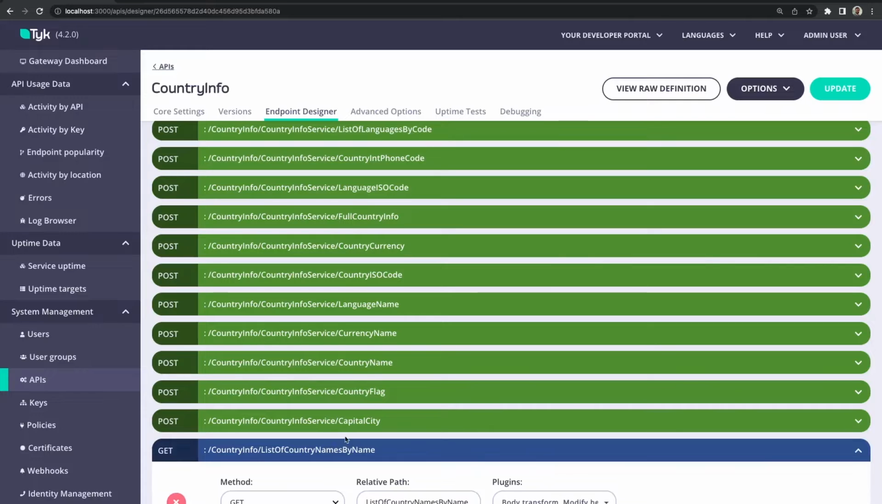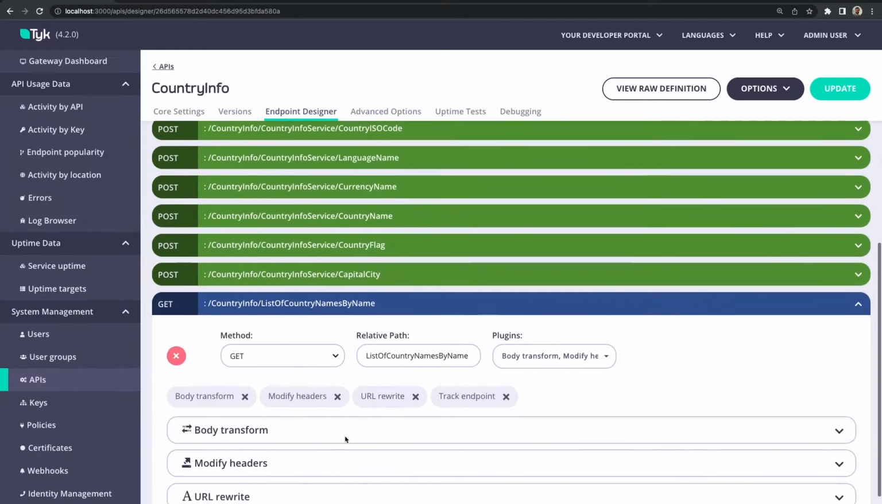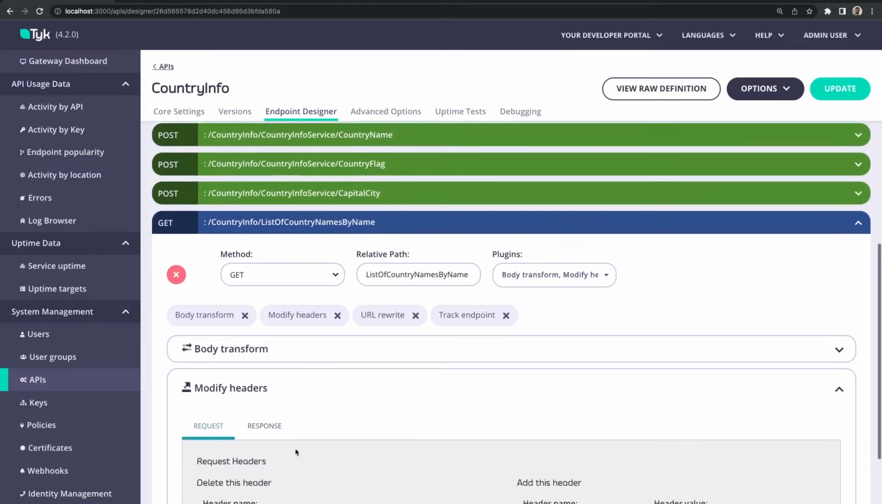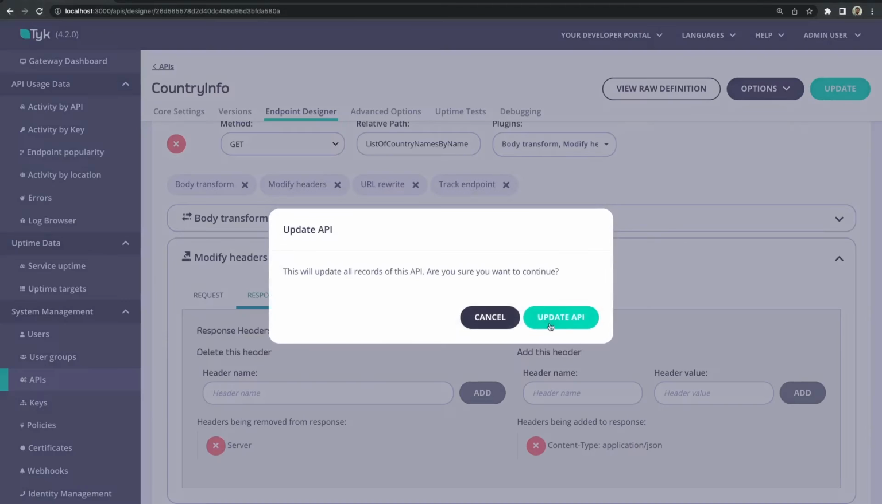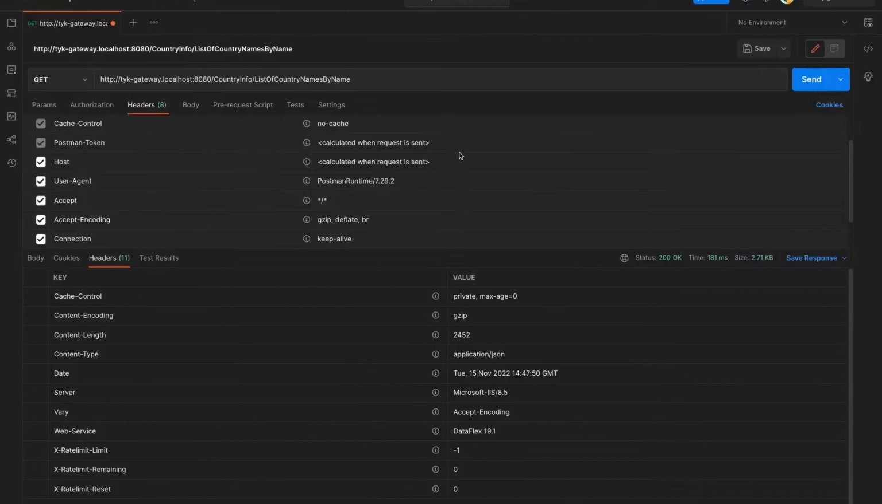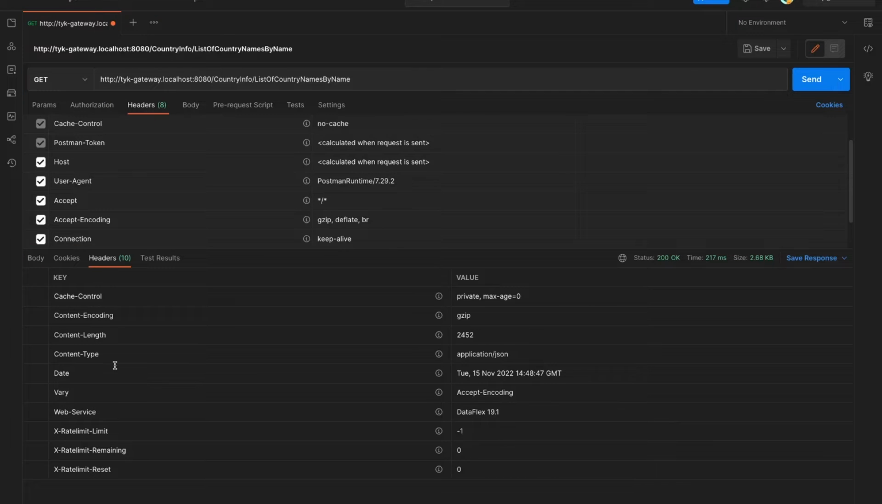If I go to my list of country names by name, something that I was just hitting, and I go to modify headers, of course I want the response ones to be removed. So I can click, for example, server, right? So I click update, and now I can go back to my request and I see how server is removed.